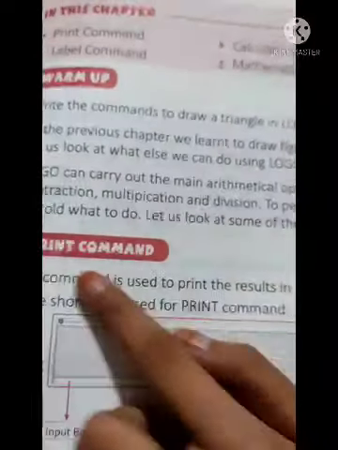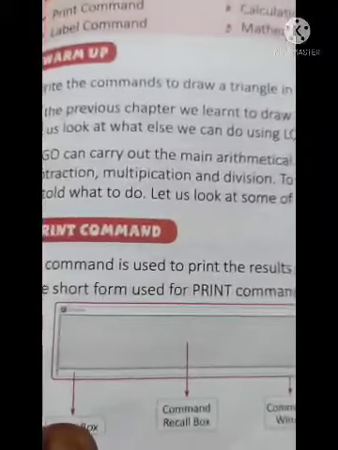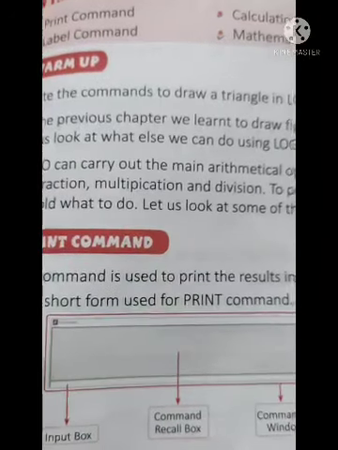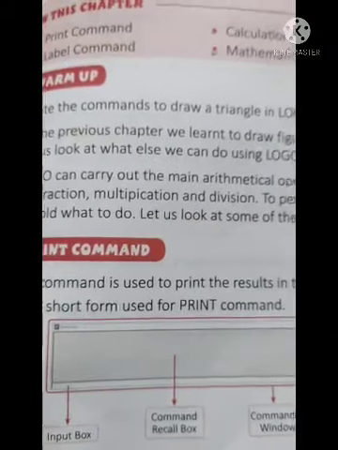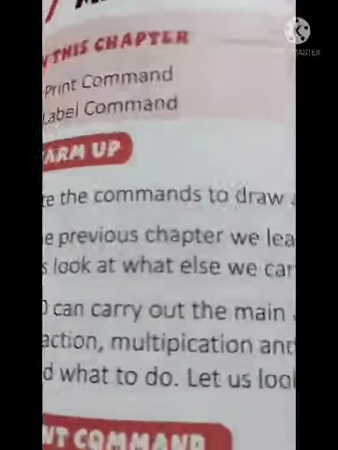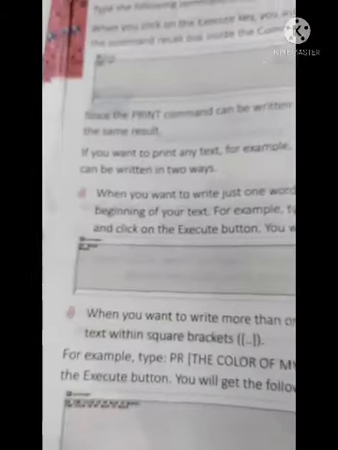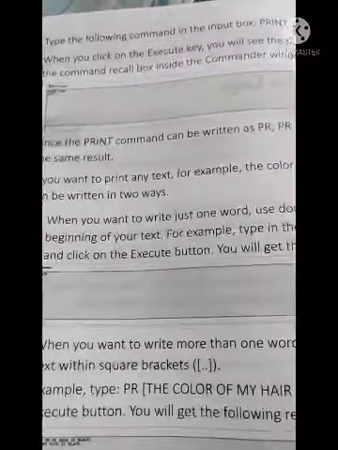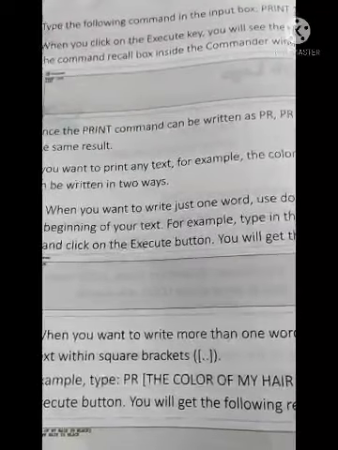Print command. This command is used to print the result in the command recall box. The letters PR are the short form of the command. Type the following command in the input box: print 1000. When you click on the execute key, you will see that the number 1000 will print in the command recall box inside the commander window.